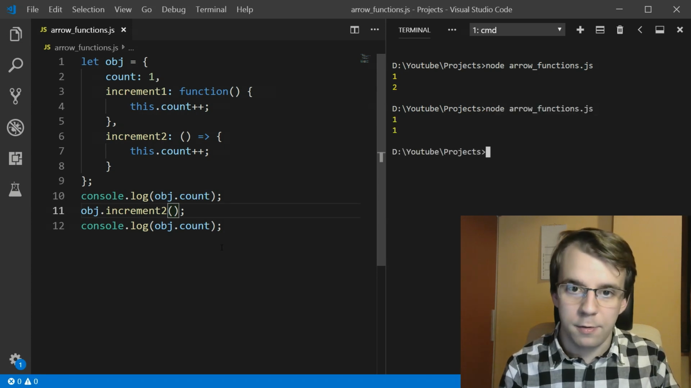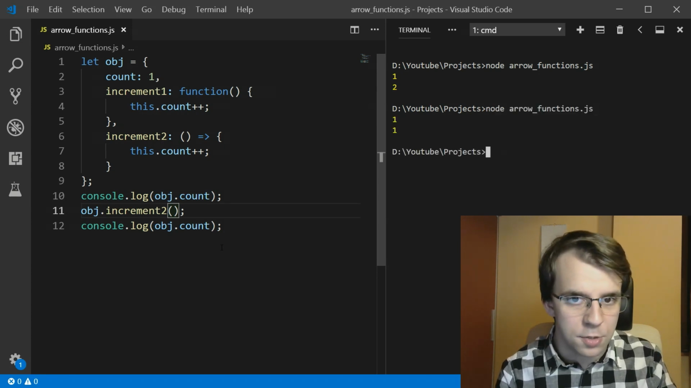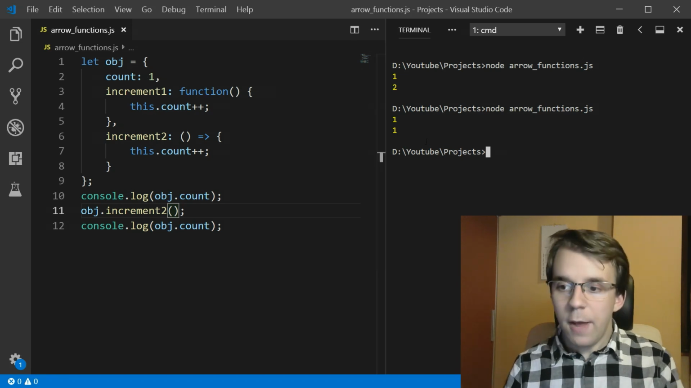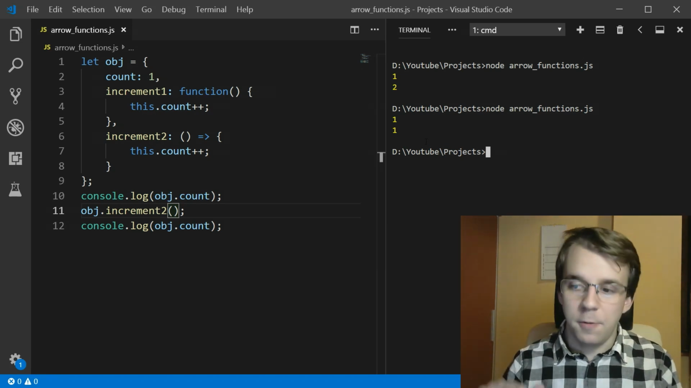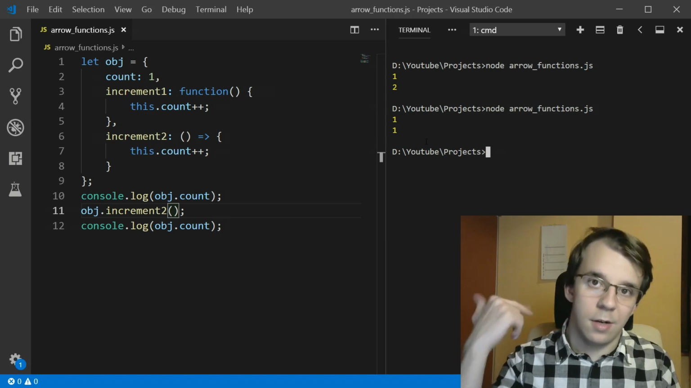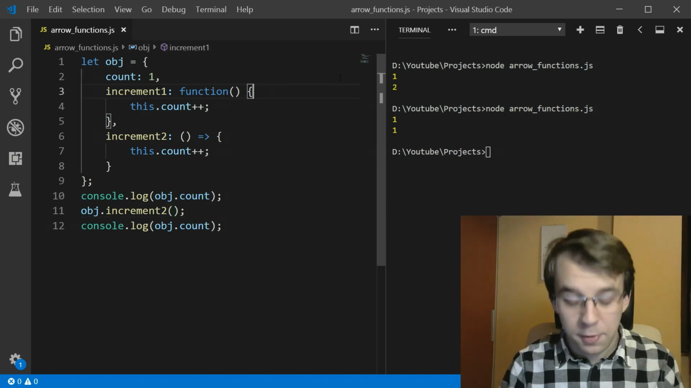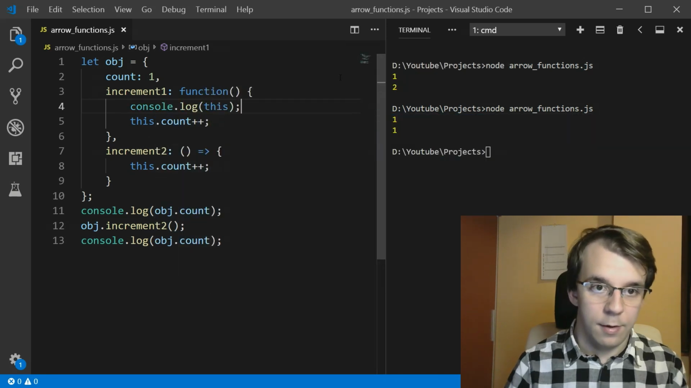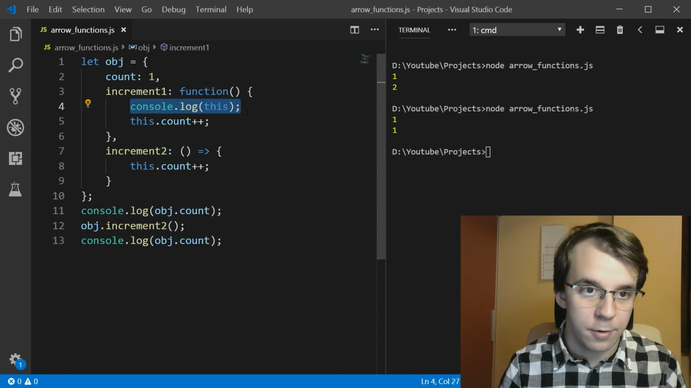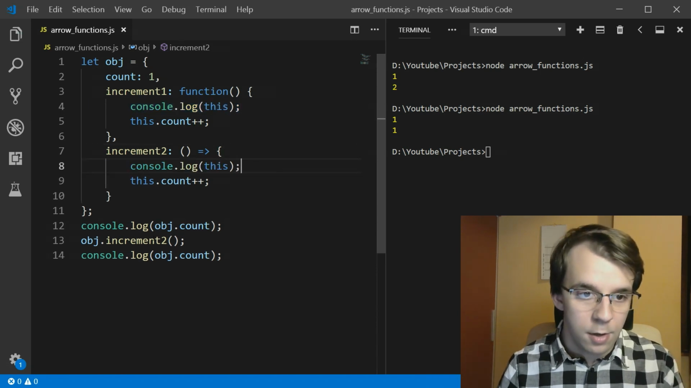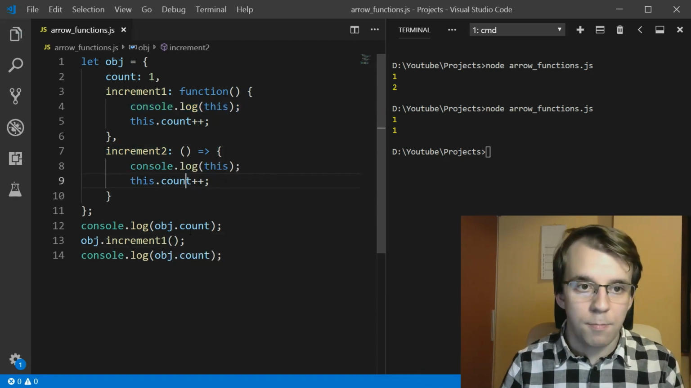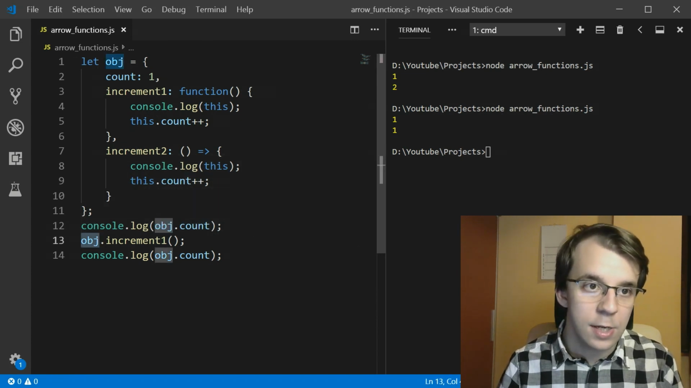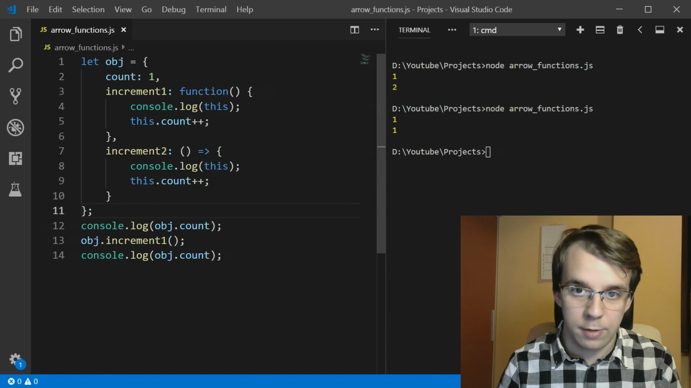If I run this, you'll notice nothing changed. We just got 1 and 1. What happened? Everything becomes very obvious if I try to console log this object inside our functions. First let's start with the anonymous function. Here I have console log this and console log this. I'll start with the first one. Since I'm calling it with obj at the beginning, I should be getting this object printed on the screen.